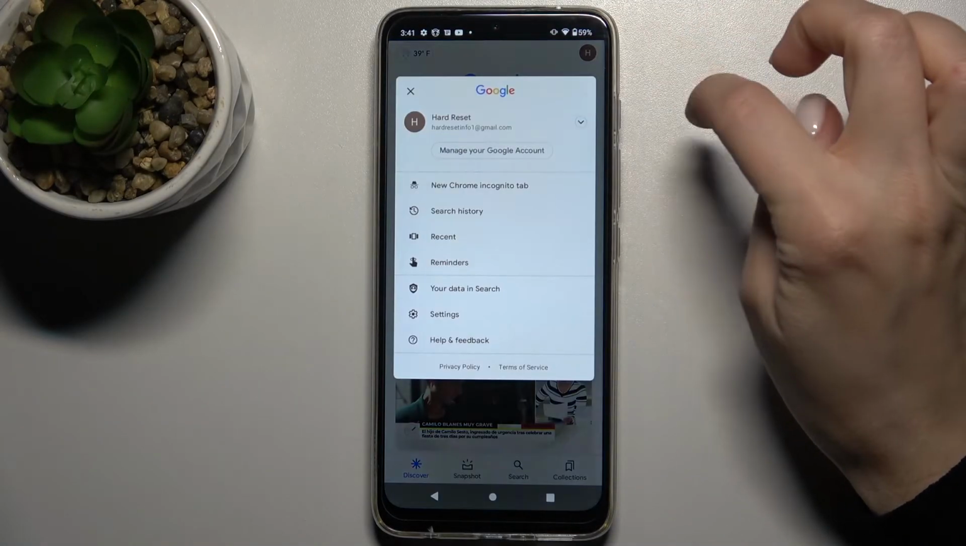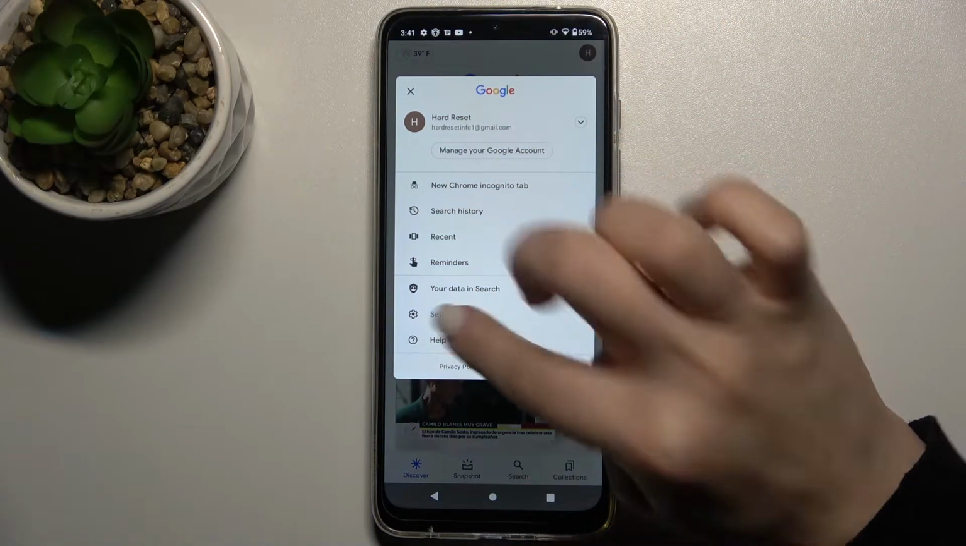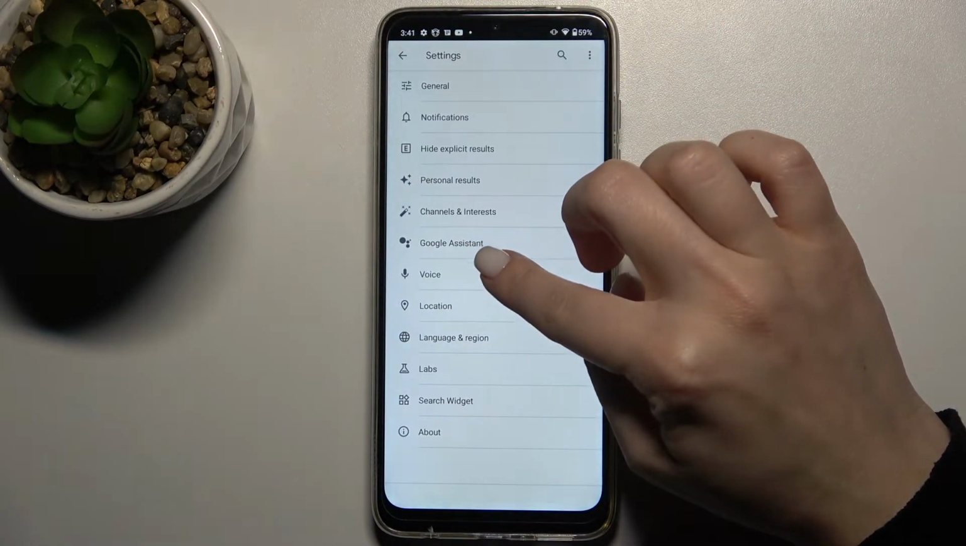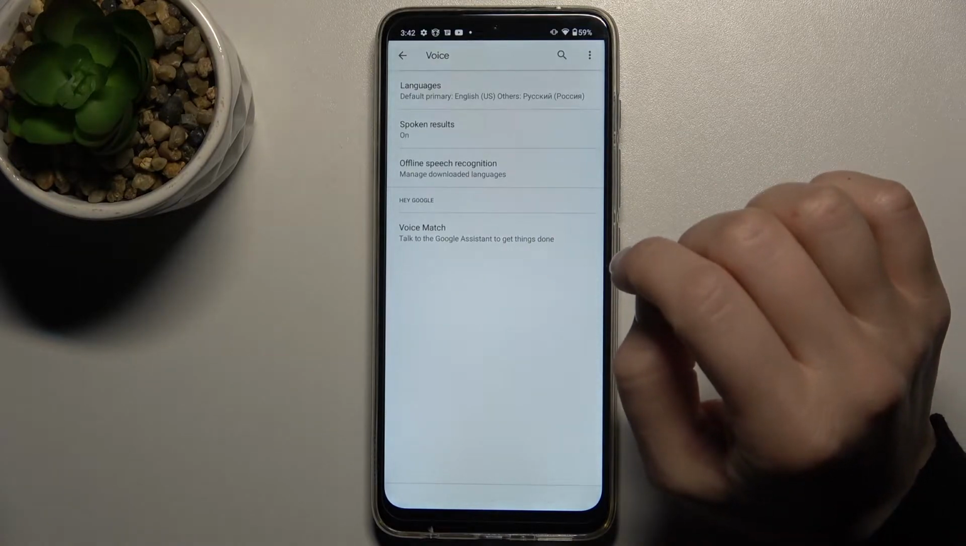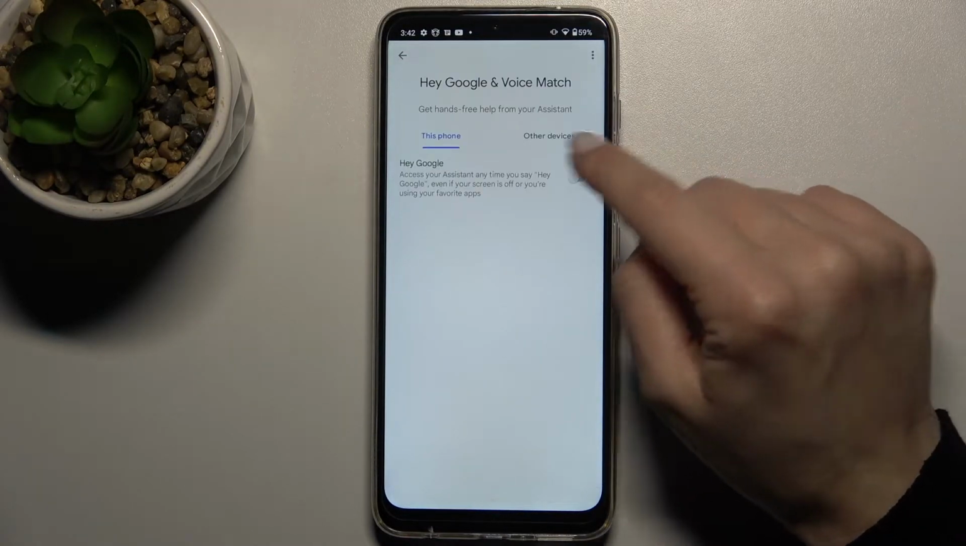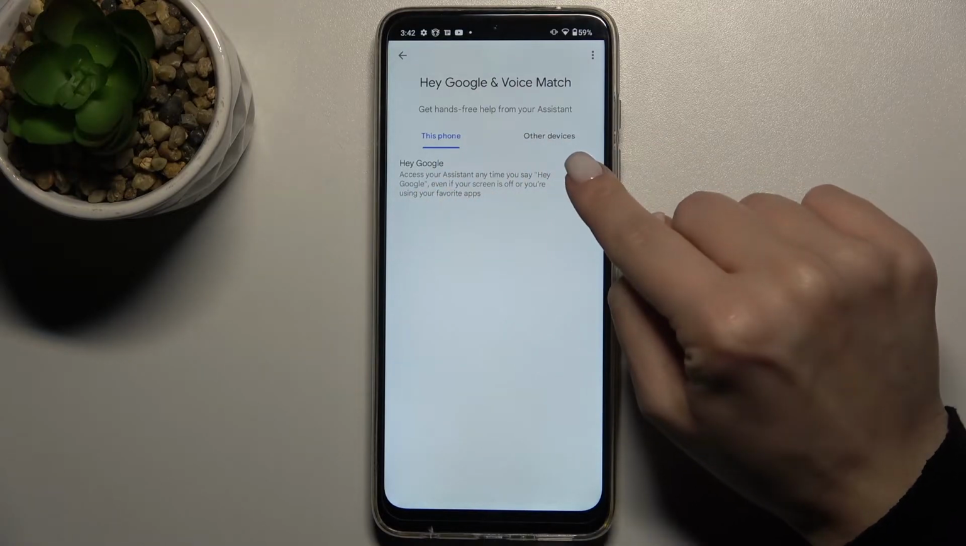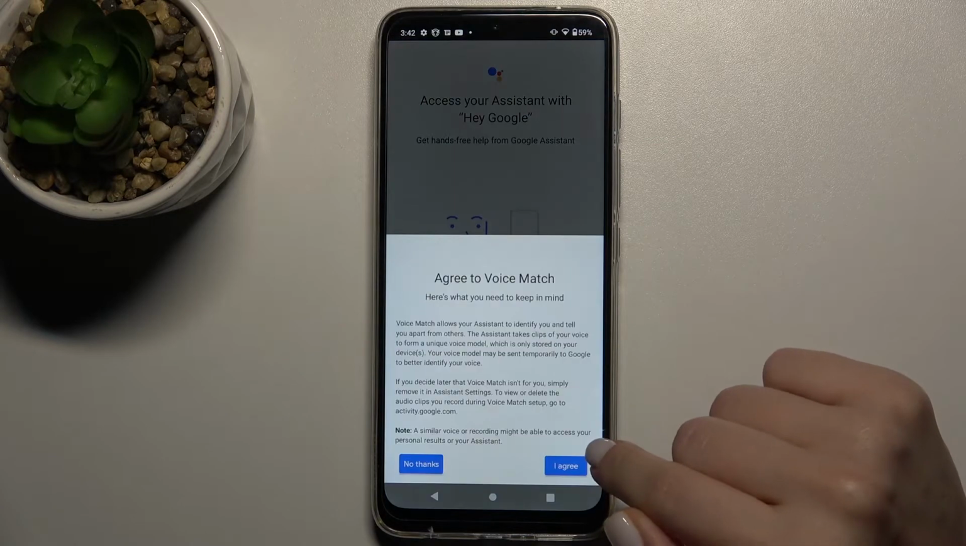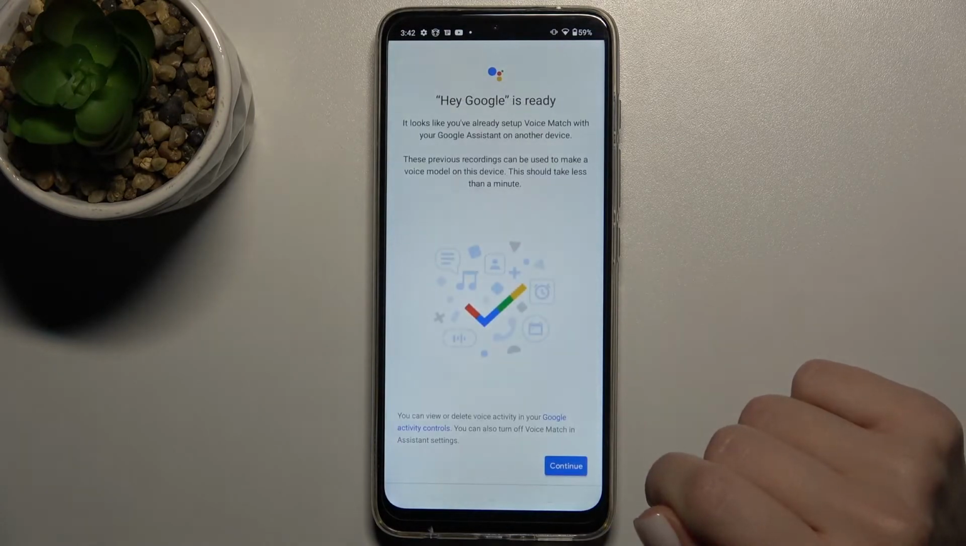Right now, in the upper right corner, tap on this icon and go to the settings. Now just tap here on Voice and you'll see the Voice Match section. Go there. And here, you need to say Hey Google, you've got the switcher, tap on the switcher to activate this function. Now just tap next, confirm with a tap on I agree, continue.